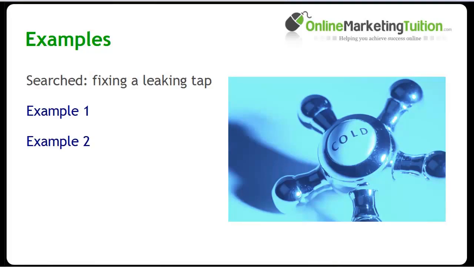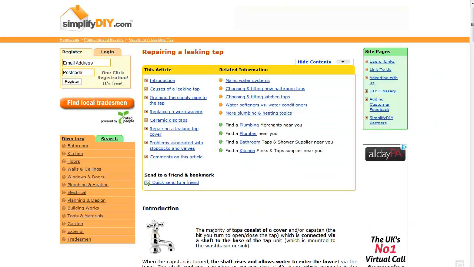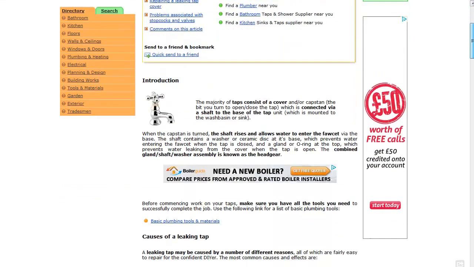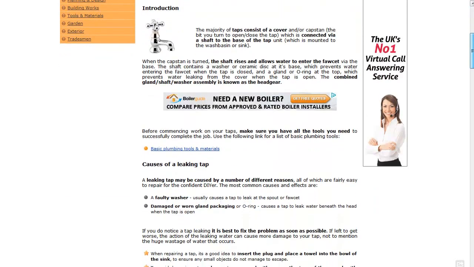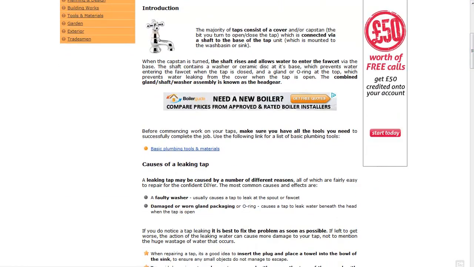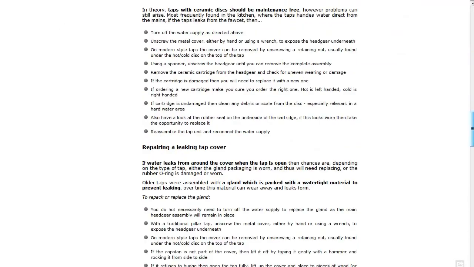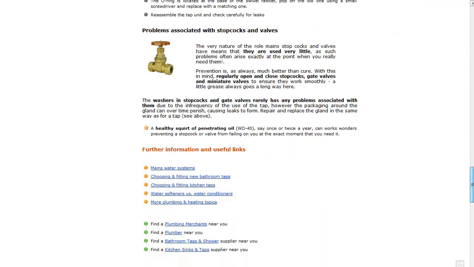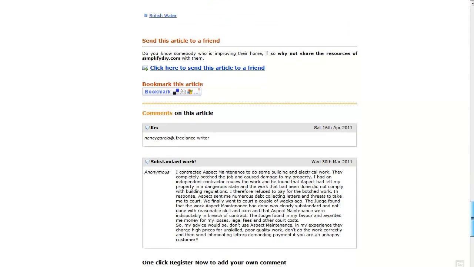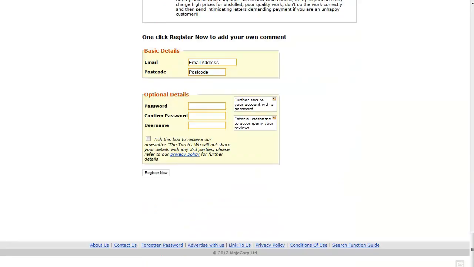Now, the second example isn't as good, because there's a lot of information above it that is not relevant to me. There's a lot down the side here. There's adverts on the side of it. Introduction. It's an advert after the second paragraph. It doesn't look as easy to follow. There's lots of text. So I wouldn't class this as a good page for the audience.